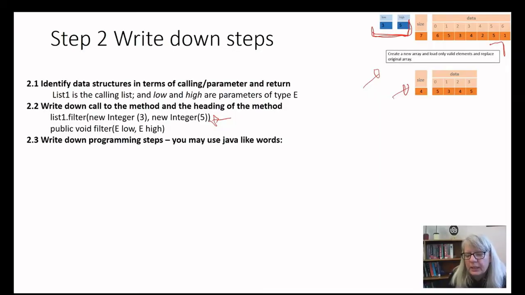So I do two things. I write down the call from the test method, but I also write down the heading in the data class, in the myArrayList, the class which contains that array. That will be the heading.